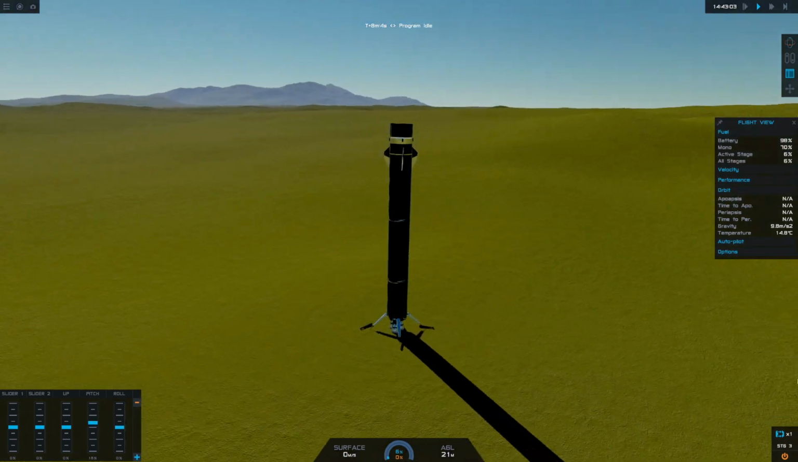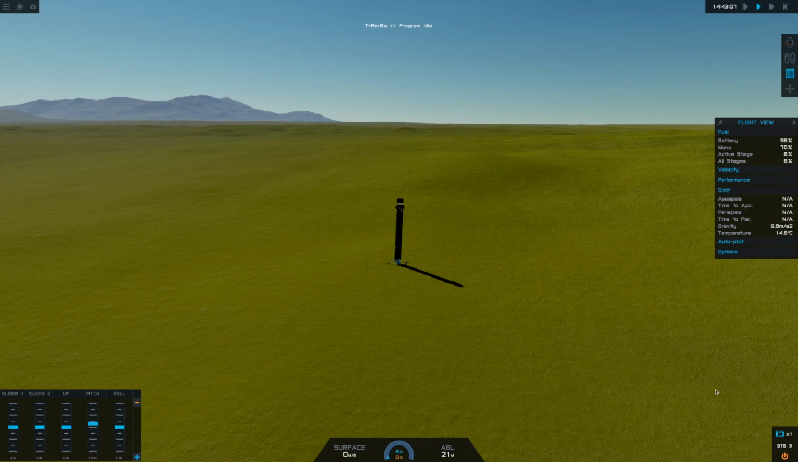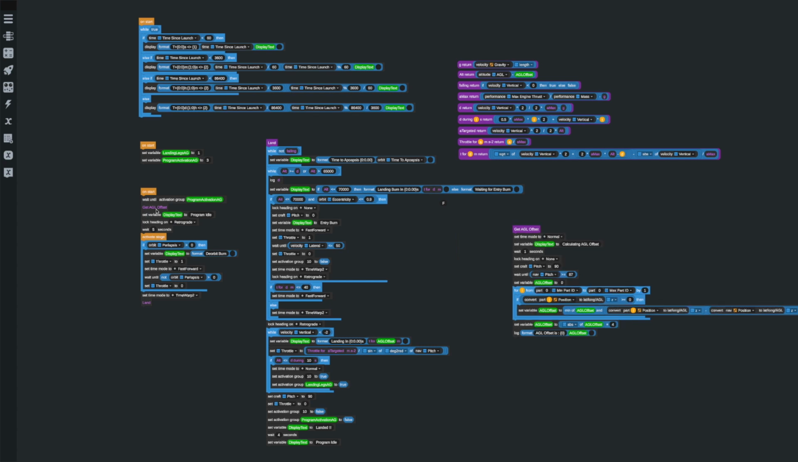And we landed. A bit roughly, but we landed. Now let's see the code. Here it is. I won't be going through everything because it would be a bit too long and it's not that difficult. The first thing it does when you activate the program is that it gets the AGL offset.